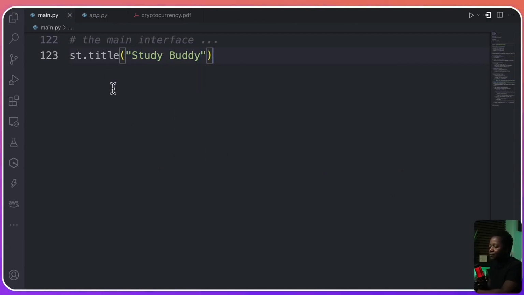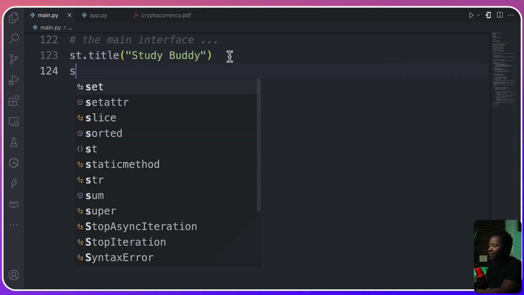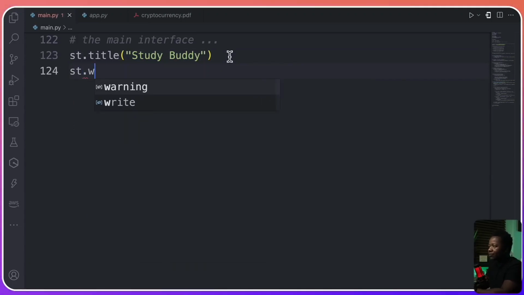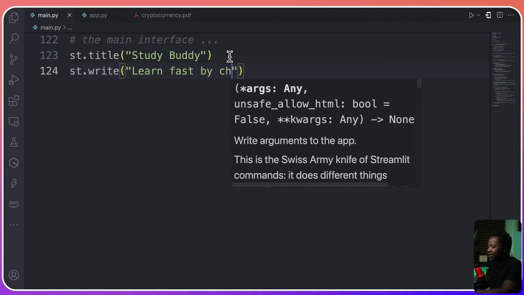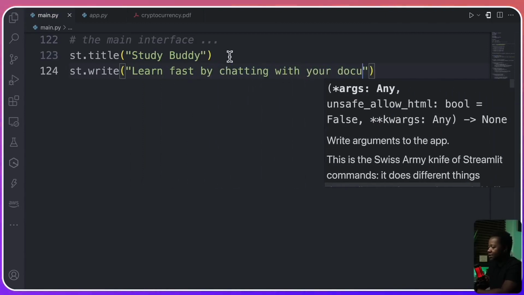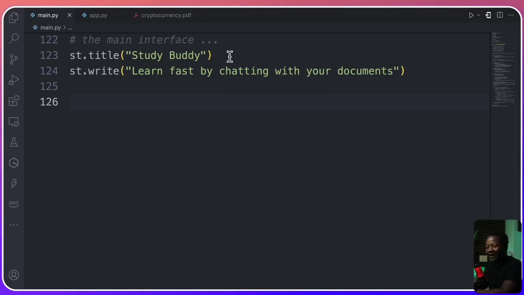Notice the difference here: I'm adding the title to the page itself, not to the page configuration, and those are two different things. If you want to learn more about Streamlit, which I encourage you to do, you can just Google Streamlit and go to the documentation. It is the simplest, most straightforward way to create prototype applications, and it's very good in Python. I'm also going to write something like a subheader: learn fast by chatting with your documents. Good for marketing, I guess.